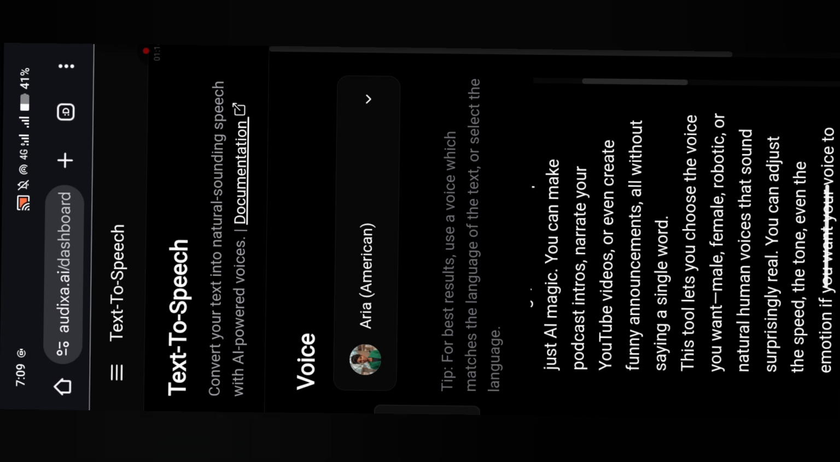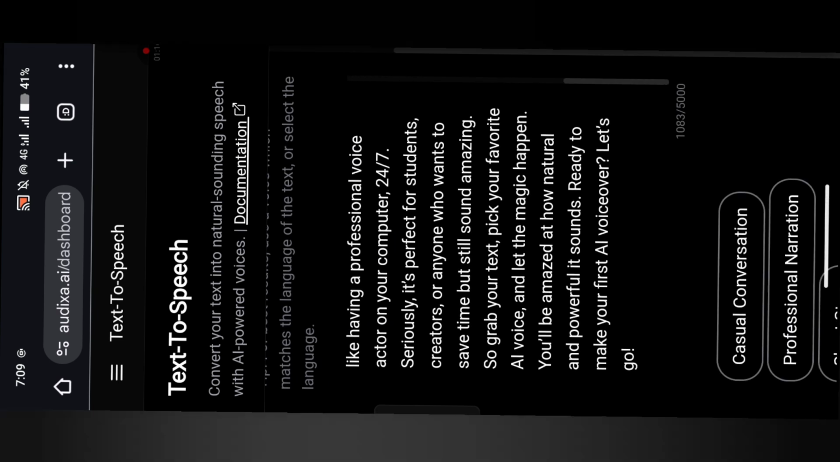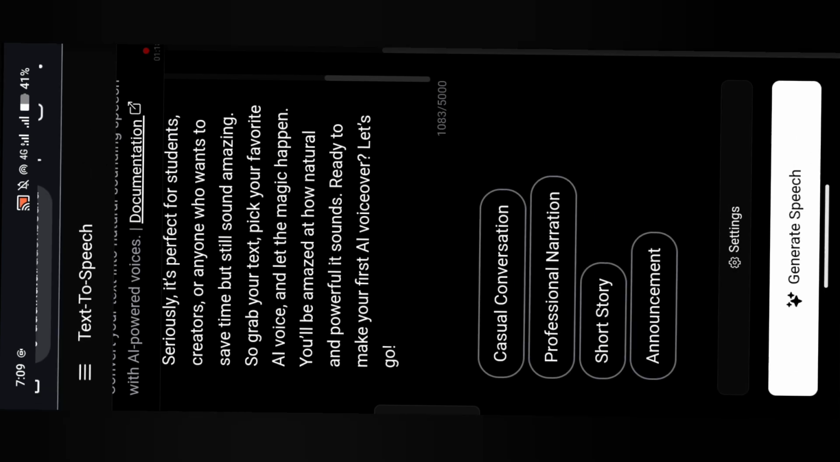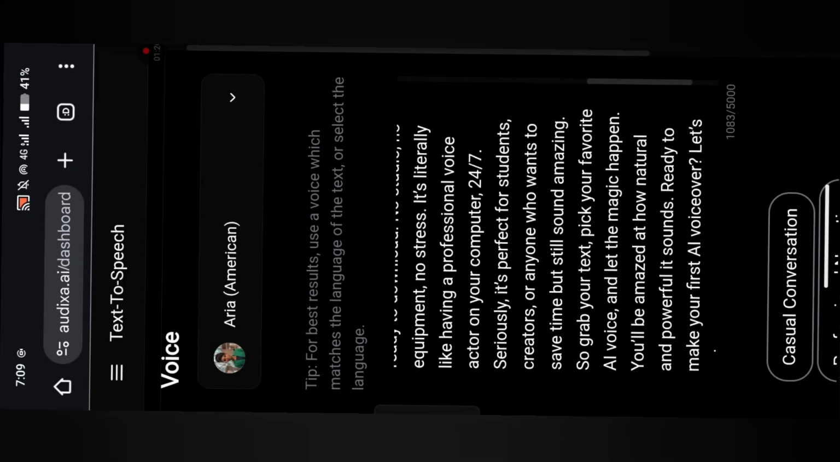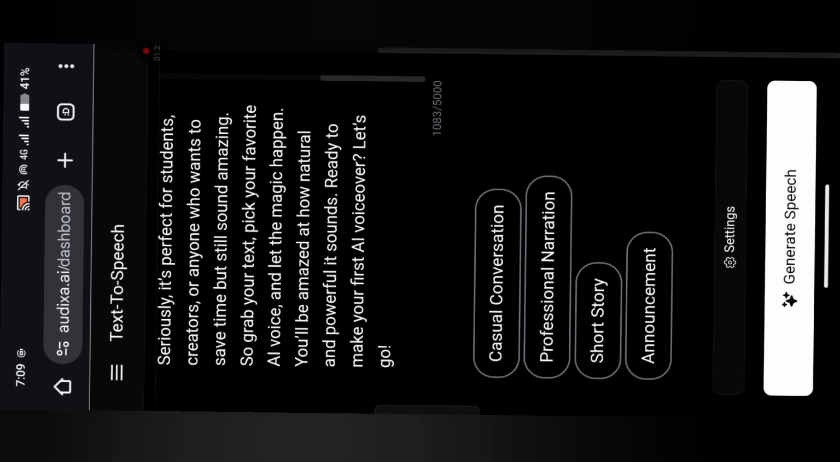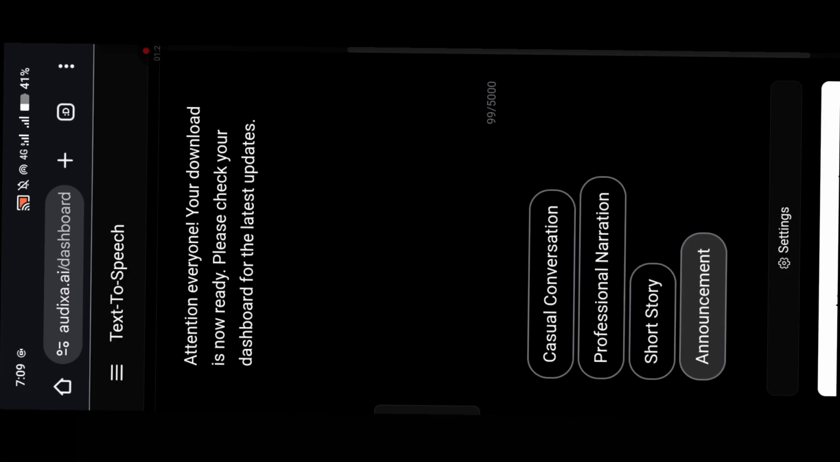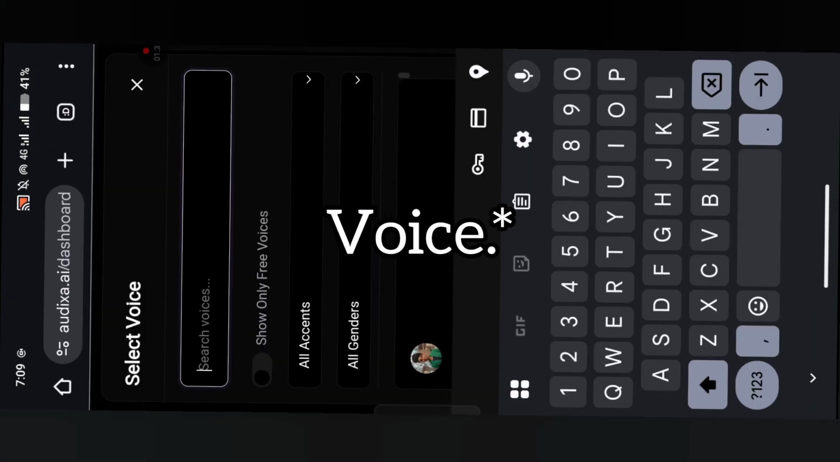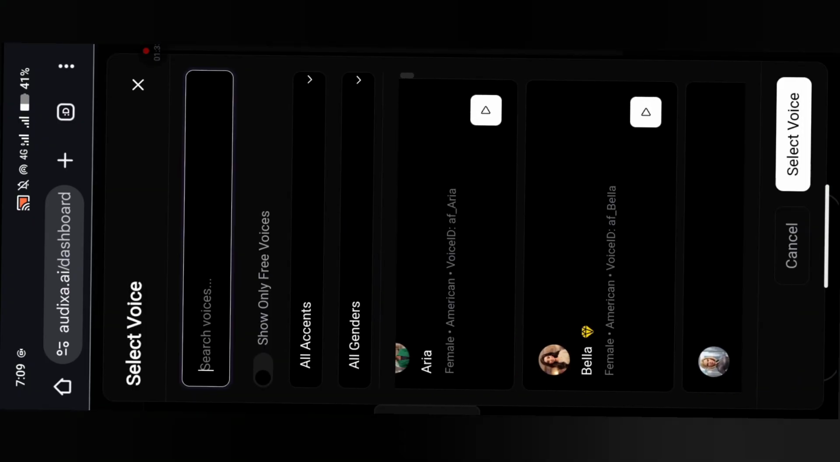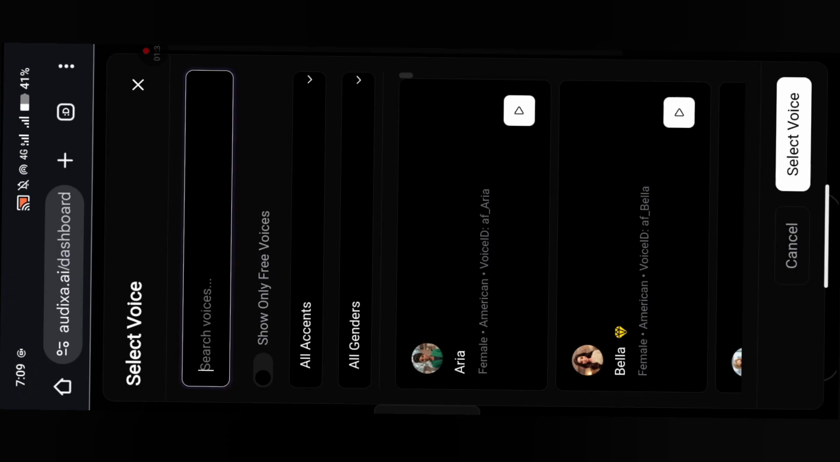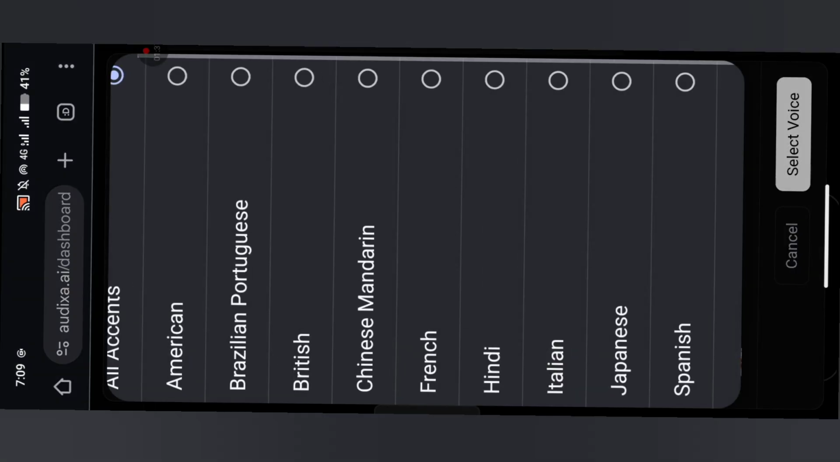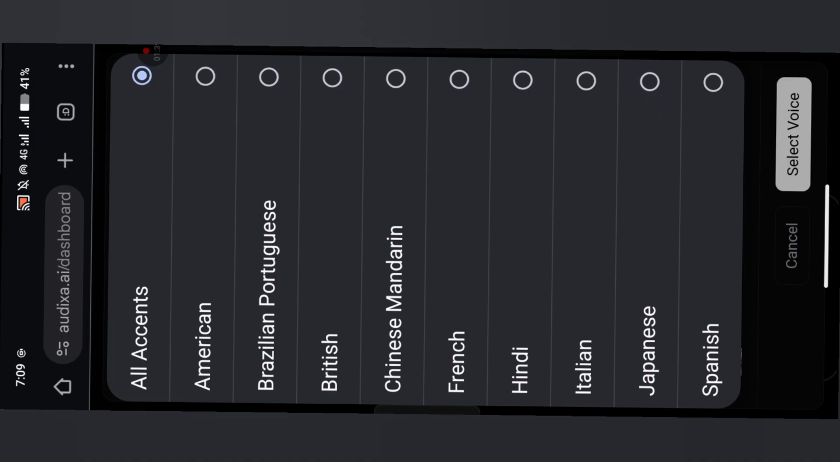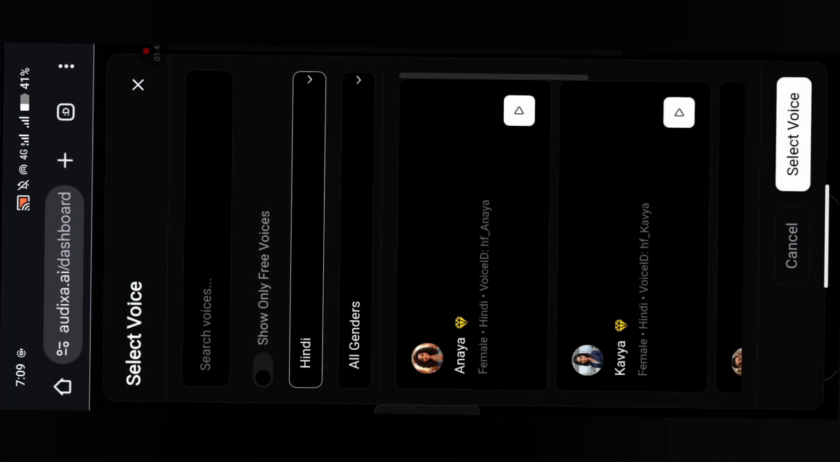put your text. This is the text you had previously. Okay, so let me choose announcement. Okay, you can select your text from here. You have to know that not all text, some are paid version. So let me choose this indie.